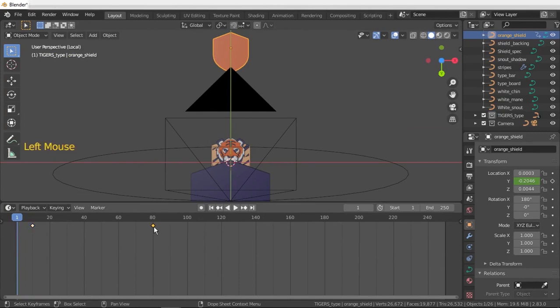Adjust the speed like we did before by moving the last keyframe in the timeline closer or further to the first keyframe as you wish.